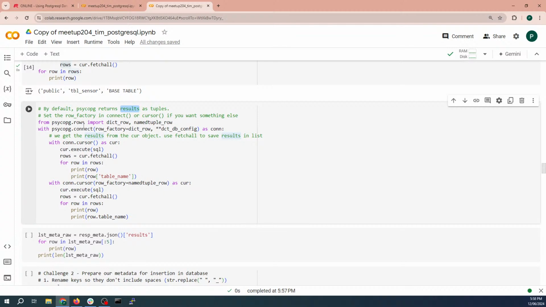So when you connect using psycopg as well as our connection parameters, you could add extra parameters in, like a thing called a row factory, and there's a row factory called dict_row, which I can import from psycopg.rows. And if I specify that as one of my parameters, then all the results will come back as dictionaries.